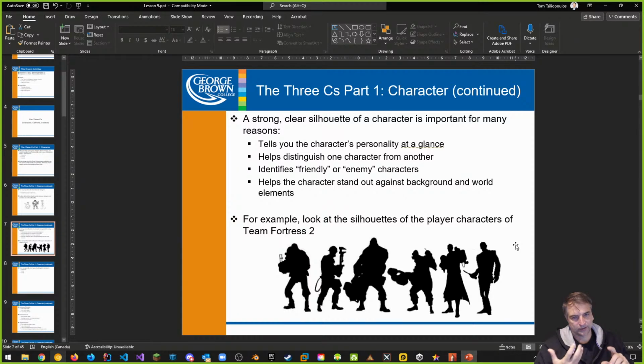So again, it tells us what the character's personality is at a glance, helps us distinguish one character from another, whether it's an NPC or the main character or whatever, helps identify friendly or enemy type characters, and helps characters stand out against the background and world elements. Right, there's a difference. For example, take a look at these silhouettes from Team Fortress 2. They're all very different, and they all have different meanings. Just looking at the silhouette, no details. Silhouettes can mean a lot.